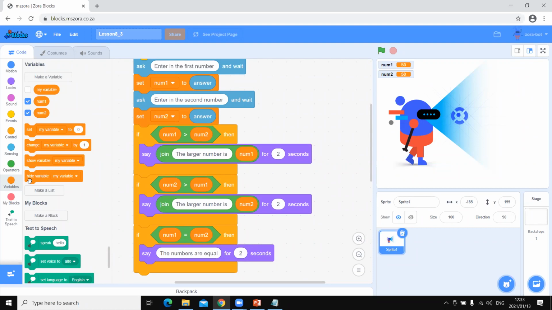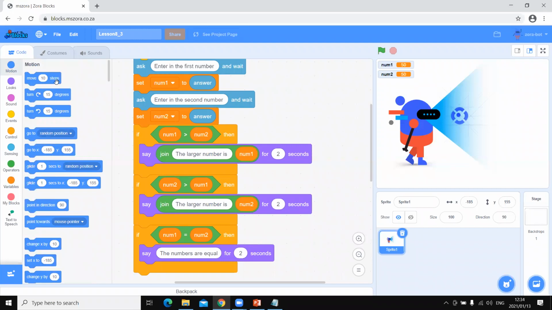Like that program I started off with today, kicking the ball, I used the glide. You could say, no, I don't like the glide, I like to use the move. Move 10 steps, move however many steps. For example, that will be good for you, and it works perfectly. It doesn't mean that mine is right and yours is wrong.